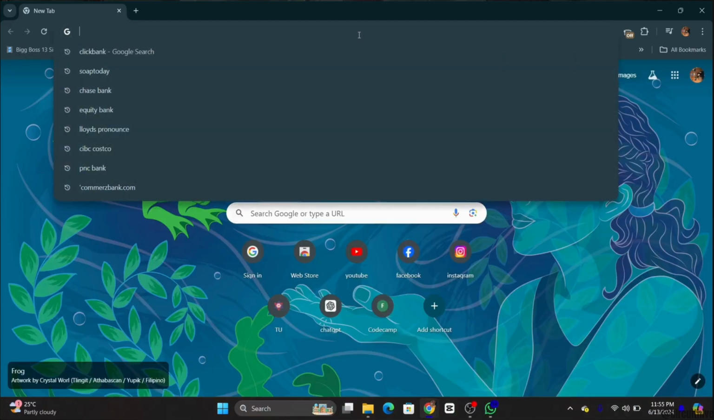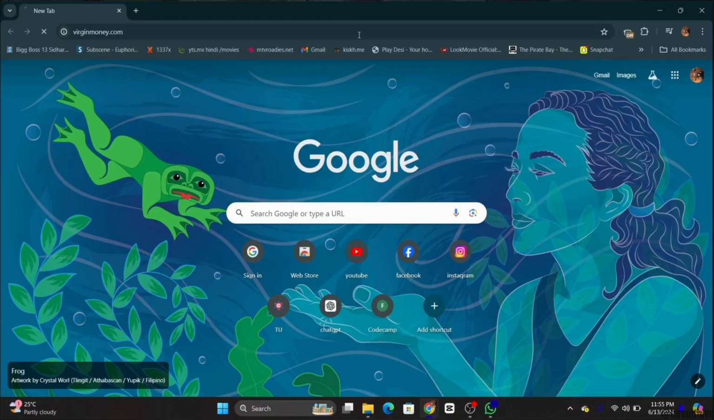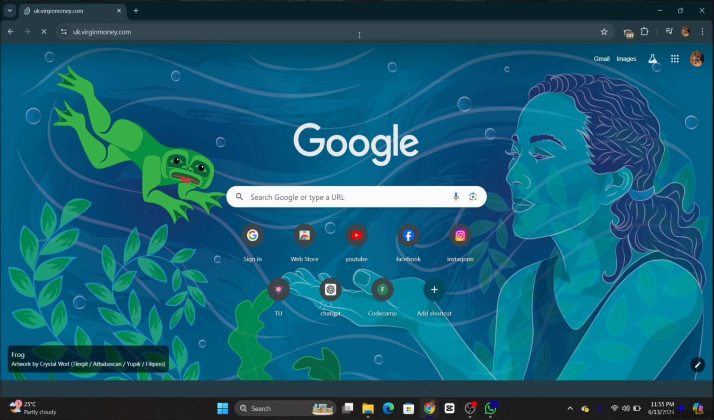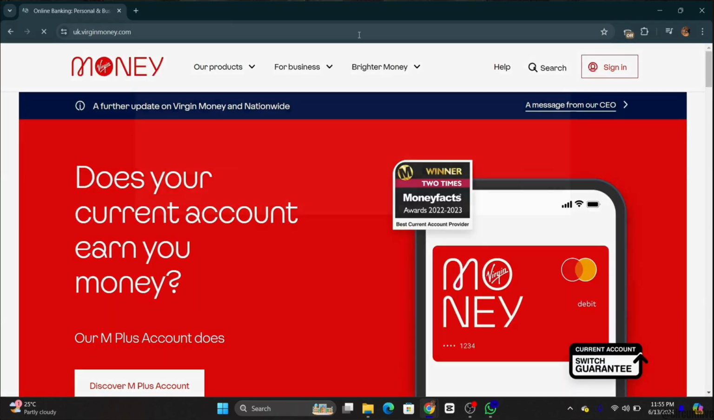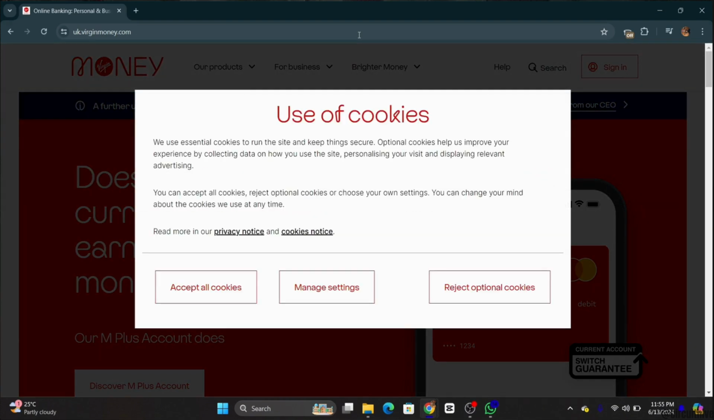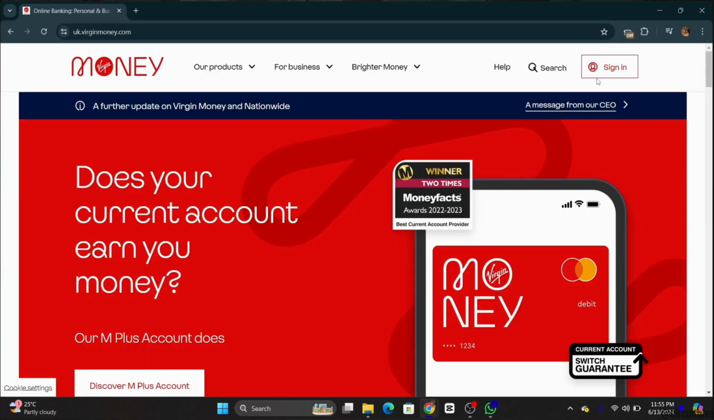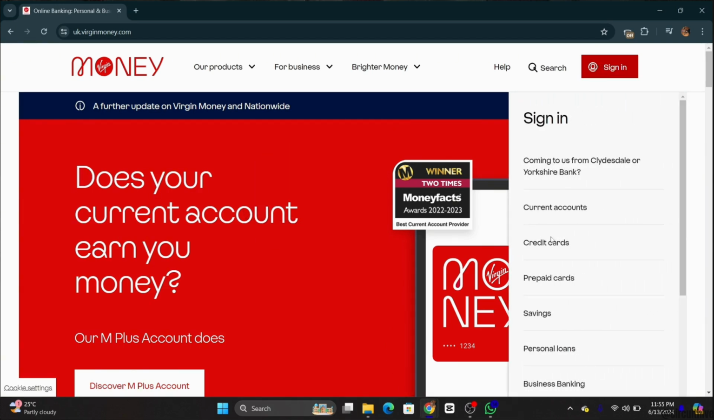First of all, open your web browser and go to the Virgin Money website, virginmoney.com, and hit enter. Once you are on the home page, look for the sign in button at the top right corner of the page and click on it. In the sign in option from the drop down menu, click on the credit card. This will take you to the credit card login section.